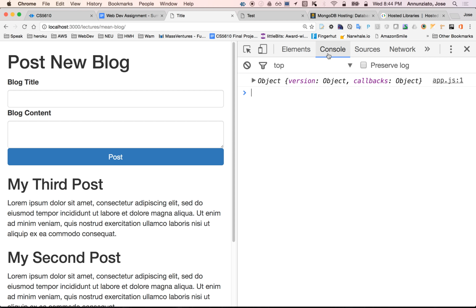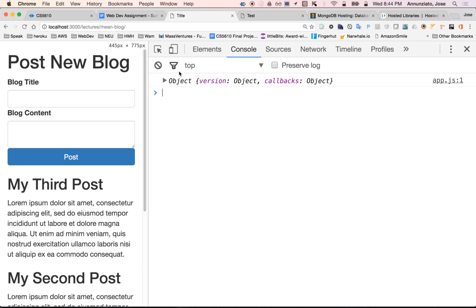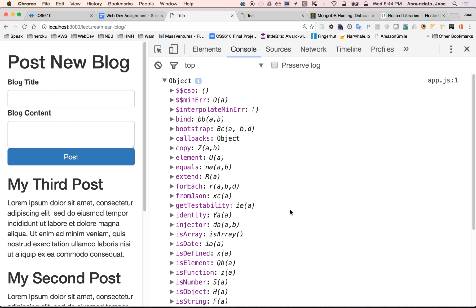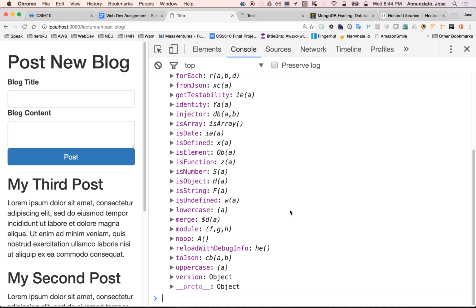And in the console, notice that it's an object. It's a JavaScript object that has all sorts of really cool functions declared in that object, right? One of them that we're going to be using quite a bit is module. Module is a function that allows you to declare different namespaces, very much like you would in Java or C#, where you create packages. And those are just namespaces, right?